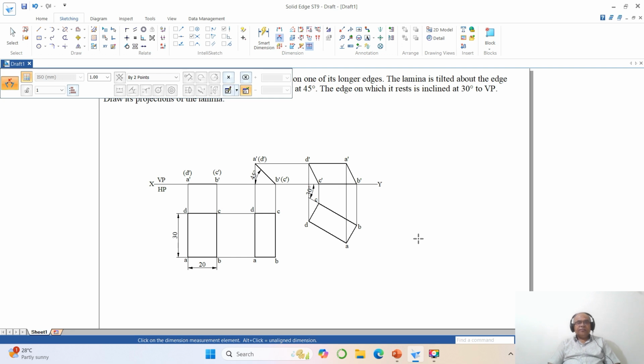So you observe that without referring to the sketch, I am able to solve the problem by using the SolidEdge software commands, wherein I am using the line command, then the rotate command, move and copy command, and also the text and the dimensions. So these are the minimum requirements to solve any problem in computer engineering drawing.